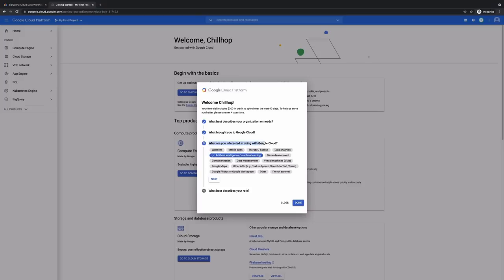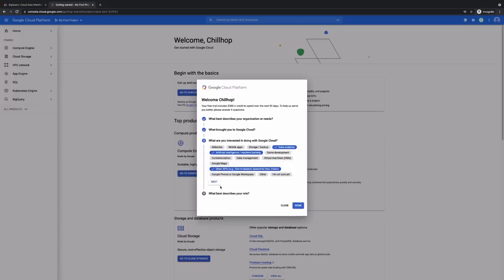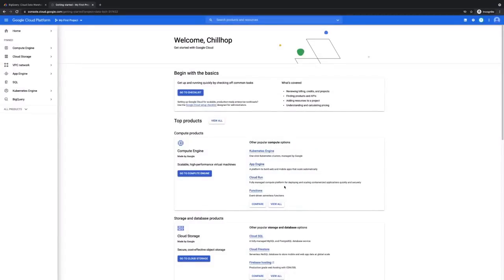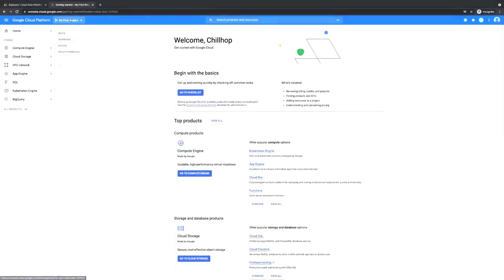Basically, they're asking what you are interested in on Google Cloud. And Google Cloud is a very strong platform where you can do data analytics, machine learning, and all these kinds of things. So you could just go ahead and select whatever you like. And then they ask what is your role? I just put academic educator. So basically, I've gone ahead to do the registration, and now I have access to the environment.